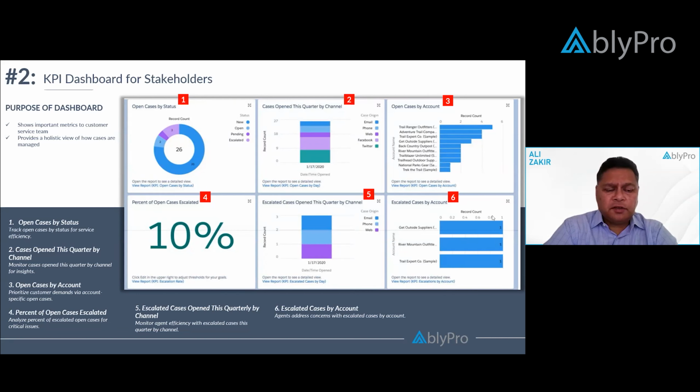And then moving on, open cases by account. So once again, you can just prioritize your customer demands via account specific open cases. So depending upon the account, does it need more attention or less attention, or is this a repeat account that has a lot of cases that are open, they're having a lot of issues for whatever reason, and then you can address it accordingly.